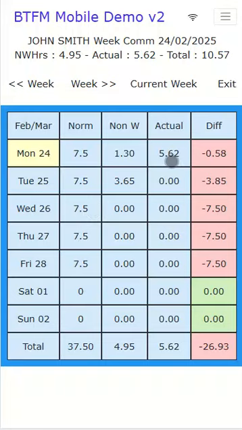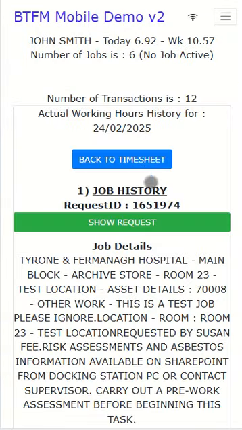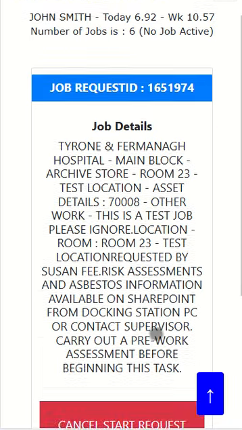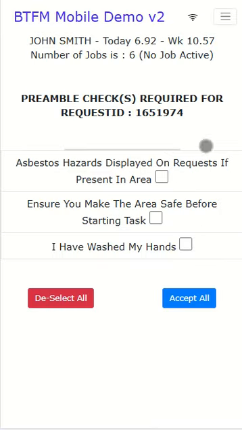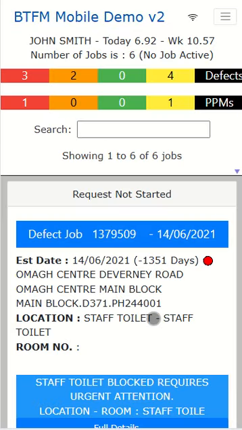So that's your timesheet. Your non-working, sorry, your actual working time. Obviously, you can't edit that. That's pre-populated for you. But it shows you the jobs that you've put time against, and you can actually show a request and start that job and add more time to that job if you wanted to. Continue, start a request, and you go through that process as I showed you earlier. So the timesheet just lets you know how many hours you've done for the day and the week, and it combines your non-working time and your actual working time.